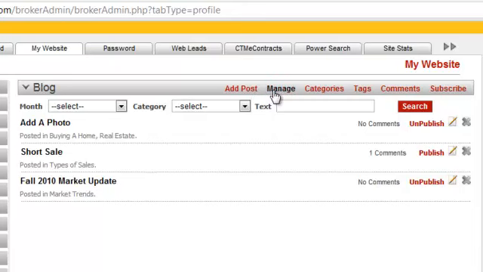Okay, so we've looked at add a new post. We've looked at this manage screen, which is a list of your blogs. Now let's look at the categories.